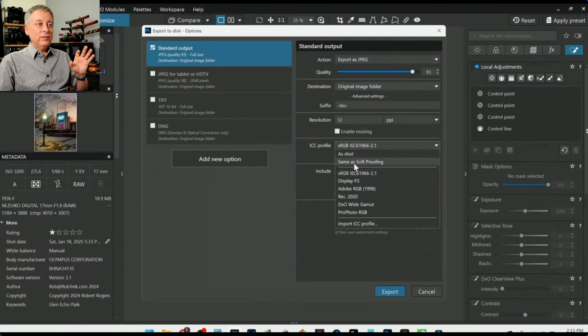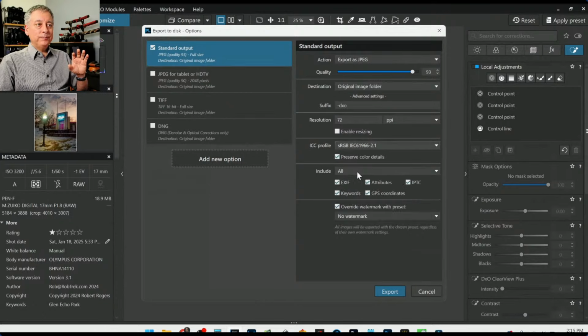You want to select sRGB as your output because when you're editing the photo, you're actually working in the DxO Wide Gamut color profile, so you get the maximum flexibility, you can see the maximum number of colors on your display and edit. But when you export, you always want to export sRGB so it looks correct and accurate on other people's phones and TVs and computer screens and things like that.